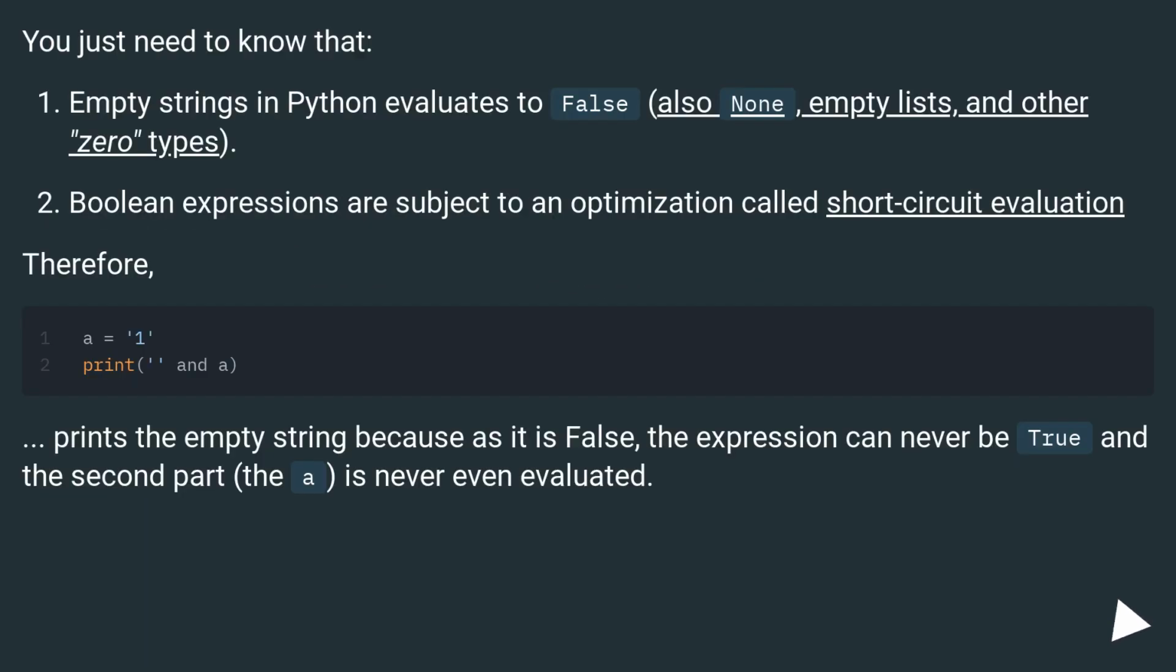You just need to know that empty strings in Python evaluate to false, also None, empty lists, and other zero types. Boolean expressions are subject to an optimization called short-circuit evaluation. Therefore, this prints the empty string because as it is false, the expression can never be true and the second part, the A, is never even evaluated.